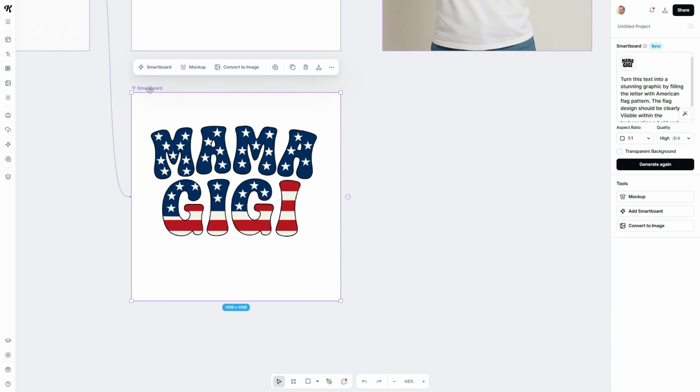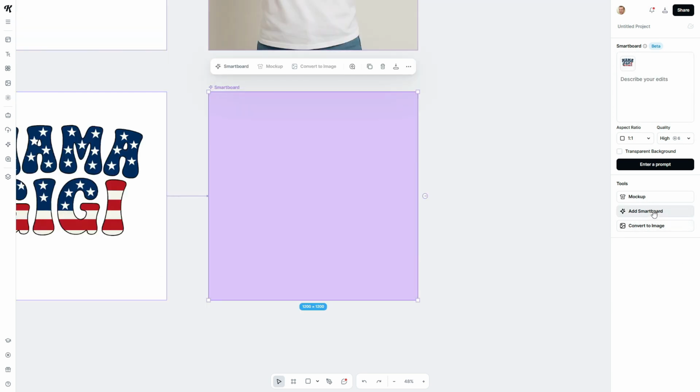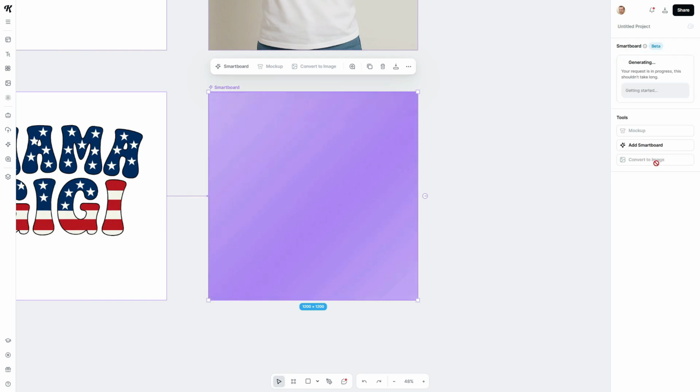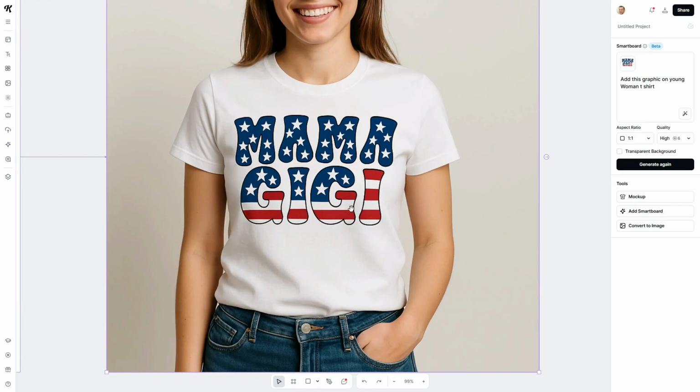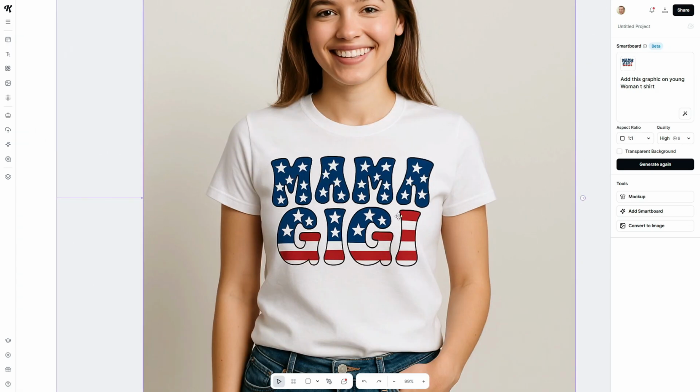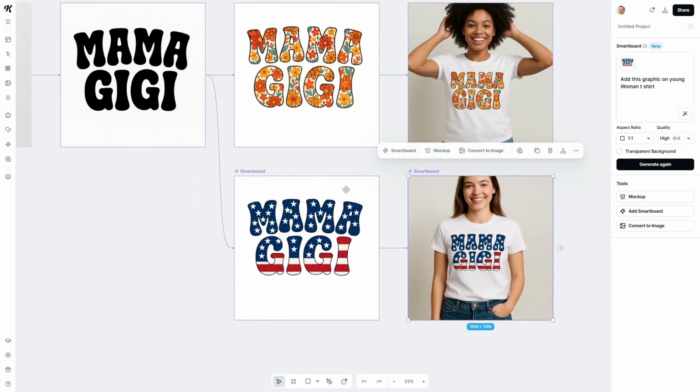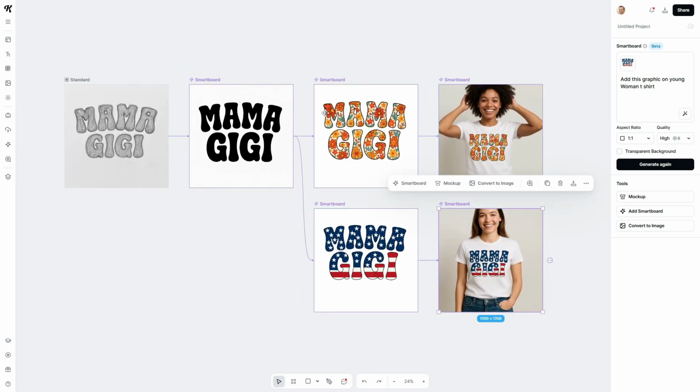Let's put this one on a mock-up too. Same steps, select your artboard, click Add Smart Artboard, type in your prompt, and hit Generate. In just seconds, my design appeared on the mock-up. How fast is that? Kittl Flow really makes the process quick and effortless. Now, let's try another example. This time I'll create a watercolor graphic for a tote bag. We'll follow the same steps.